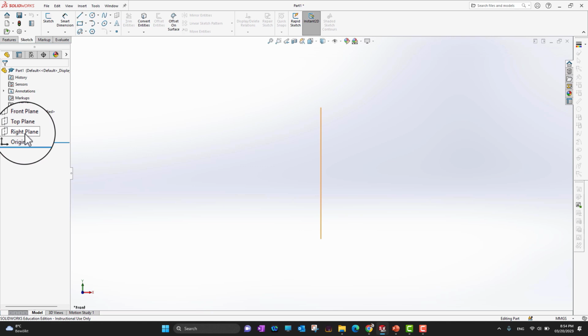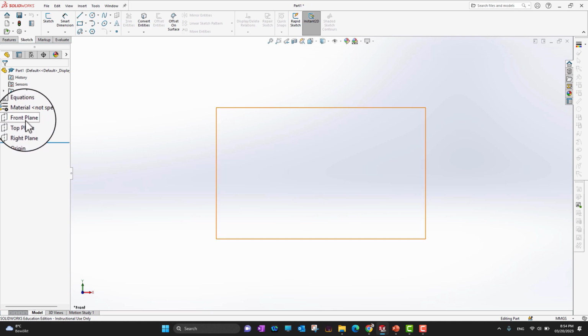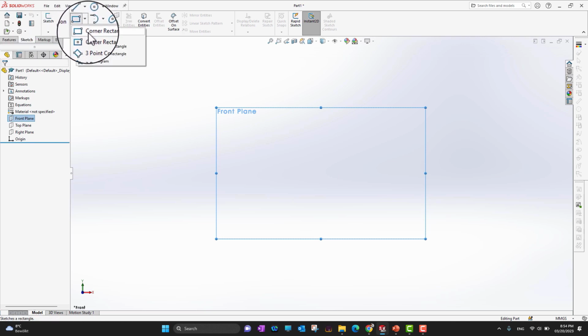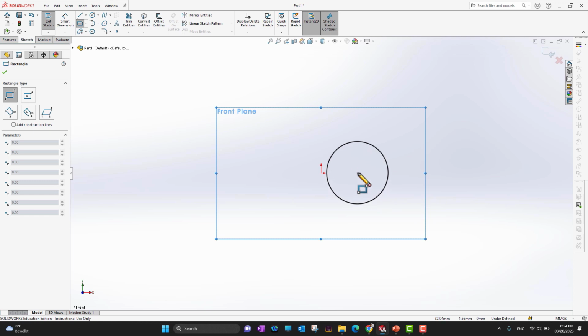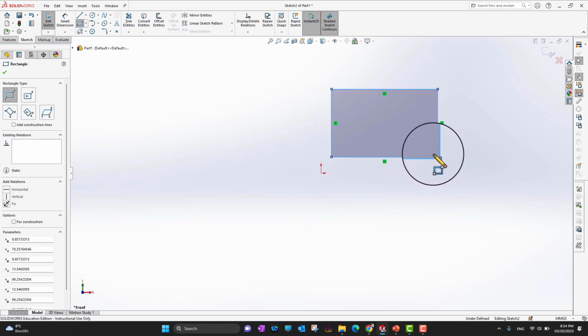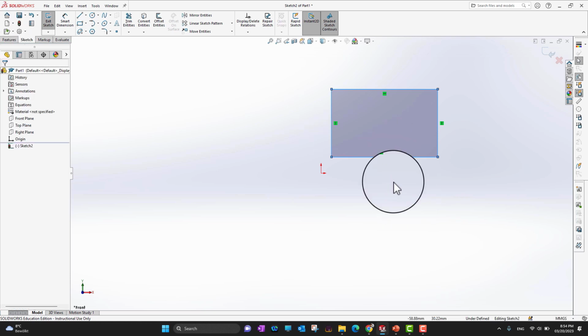So no matter what you want to select, you can just select any plane and then start sketching. Suppose I select the front plane, and now I'm going into the sketch. Here, suppose I want to start a corner rectangle. I can start from anywhere and draw my corner rectangle. In this way I can draw my corner rectangle.